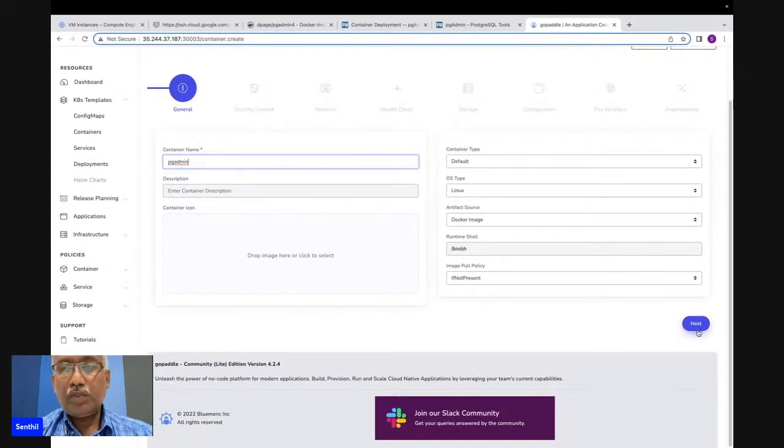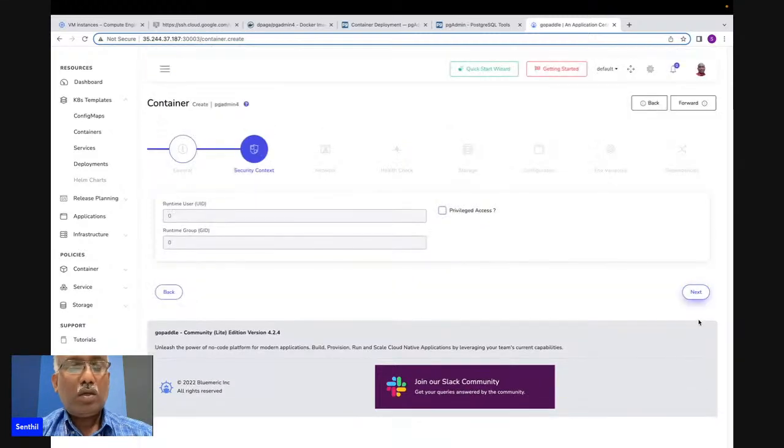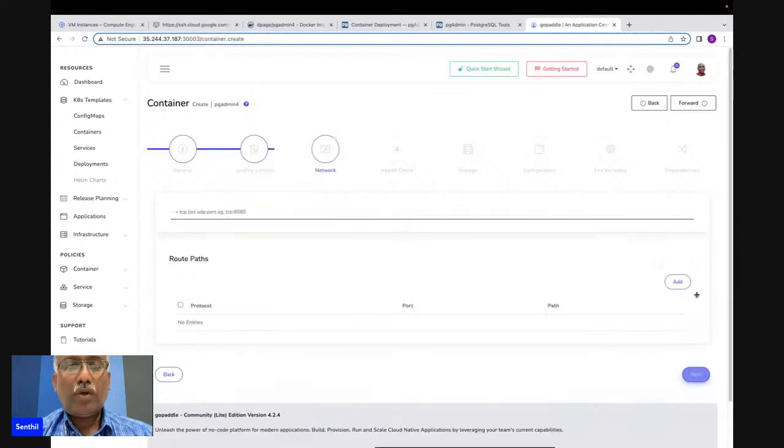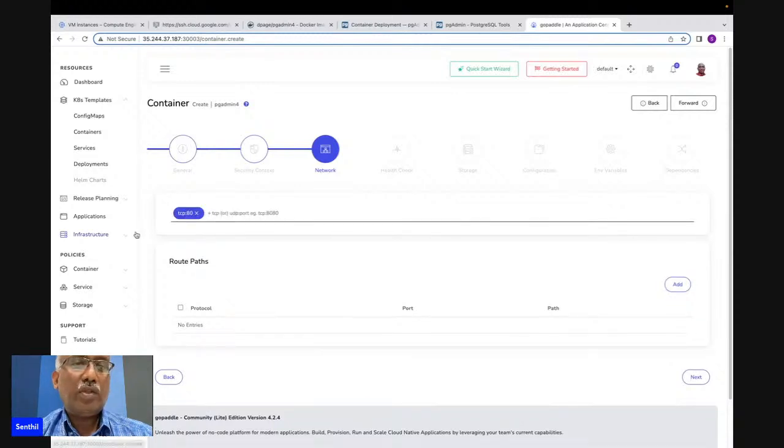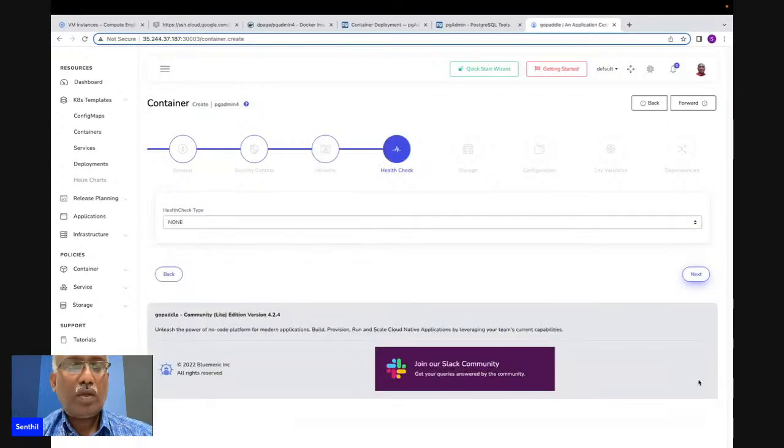So here are the steps how to actually create this container. I'm going to give the name as pgadmin4, and I'm going to leave several options as default. And pgadmin by default listens on port number 80. So I'm just opening up this port on the container of pgadmin4. That's all the setting that I'm doing.